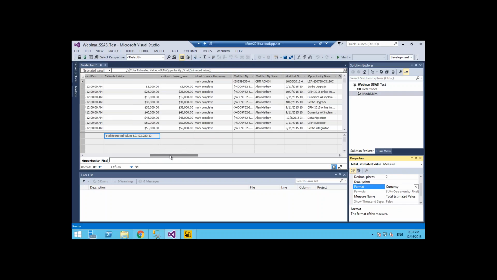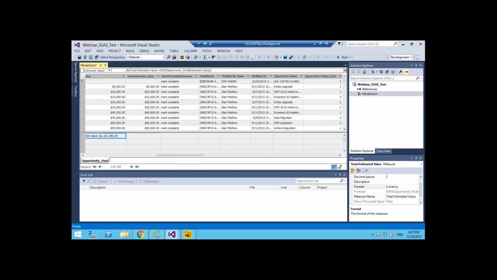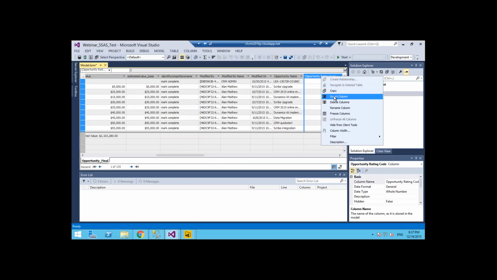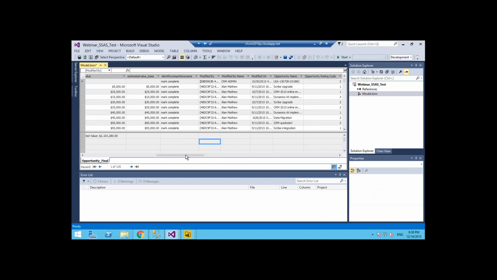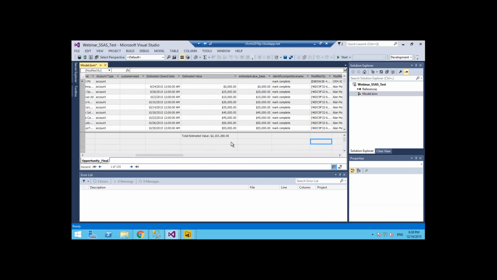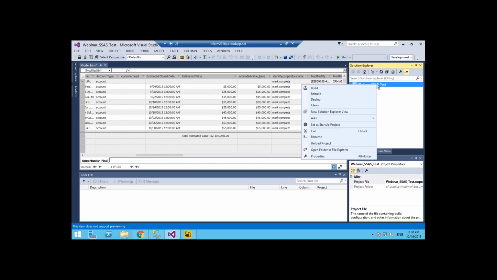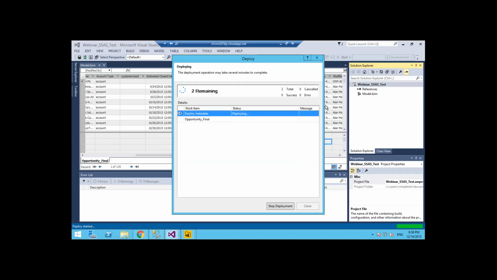In a similar way, you can also create calculated columns by right clicking over here. You can click on insert column and likewise you can work with it. Once this is done, you can deploy this model to an instance of analysis services database. To do so, you can right click on your solution explorer and deploy this model. Once you click on deploy, it will deploy to your analysis services instance.